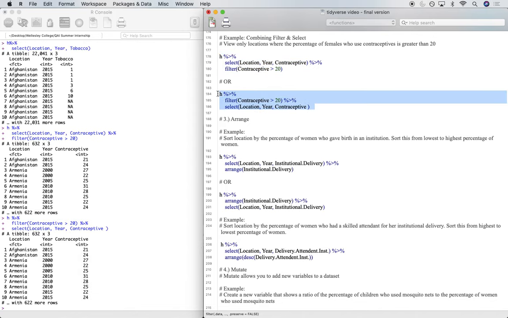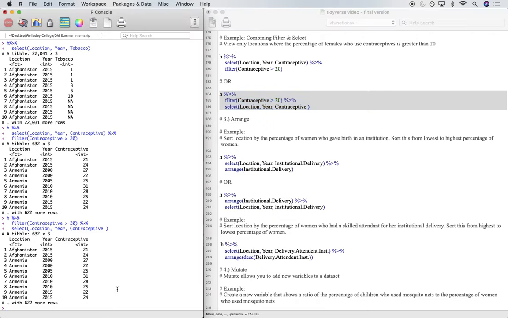Now, as you can see by running this line of code, it does not matter whether you use select or filter first in your line of code. You can use them interchangeably and it will produce the same table.